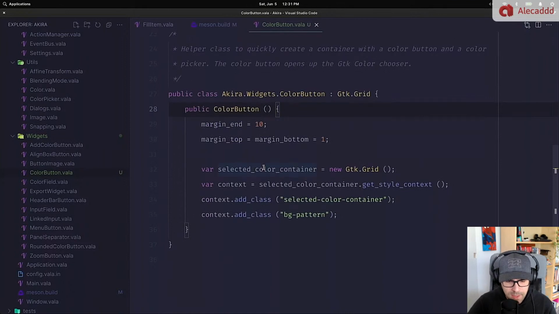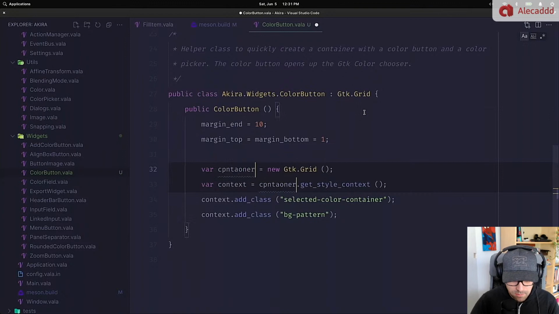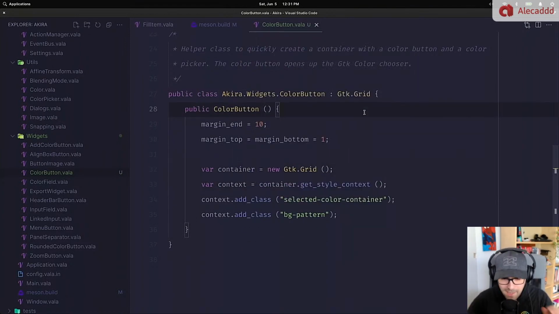Okay, we got the selected color container that we can rename simply container because now we are in a more containerized class inside here.